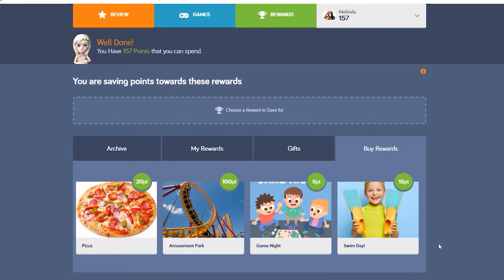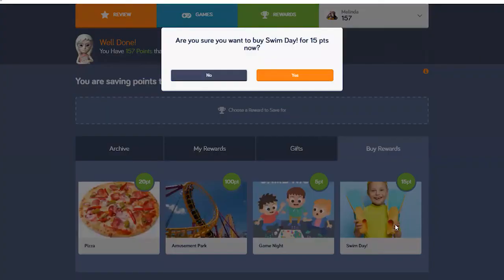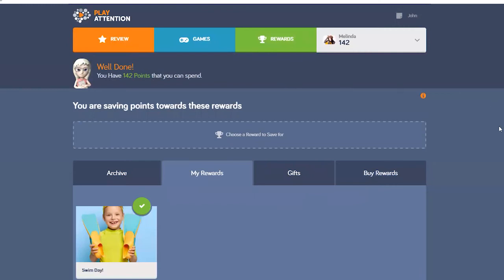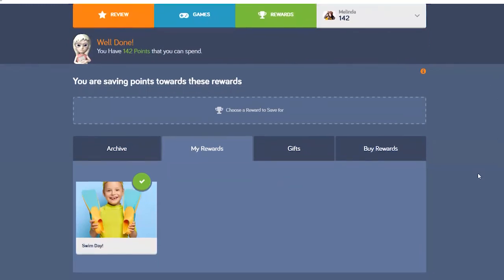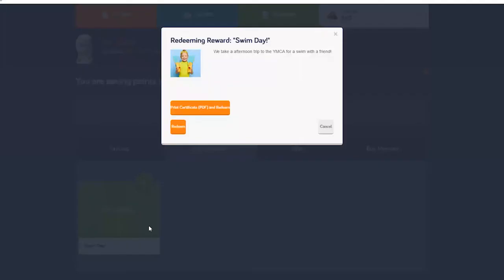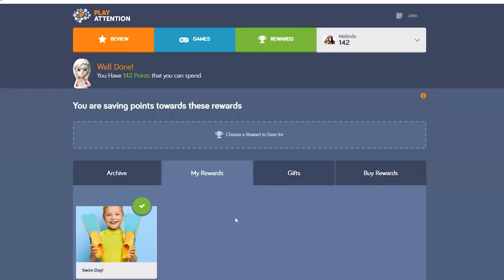I'm gonna go ahead and collect on swim day. And I do have enough points. So I'm going to click on swim day and I do want to purchase that. So now I've purchased swim day and I can go ahead and redeem that sometime. If I would like to, I can redeem it or I can print out my certificate. So now I've purchased swim day.